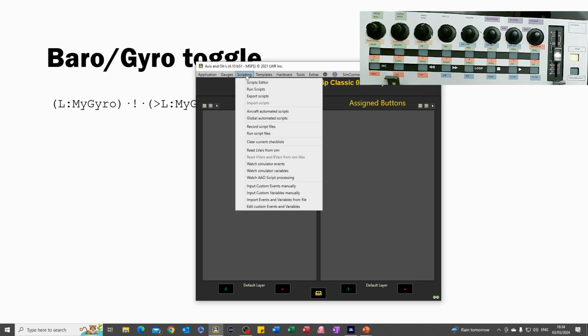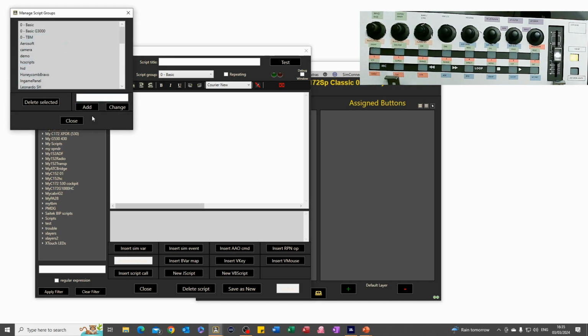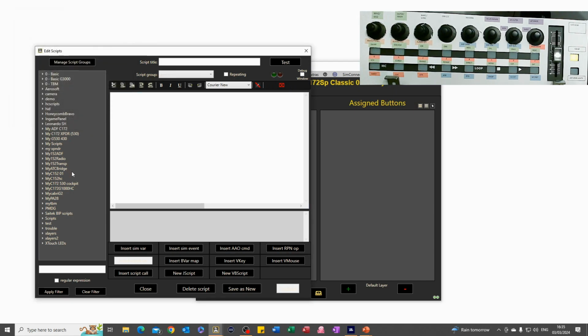So first thing is, in the scripts, I've got the scripts already written, and I've created a group here for my C172 G530 cockpit. And you make the groups here by managing the script groups and just typing it in and adding, and it creates like a folder system here. So these are where my scripts are.